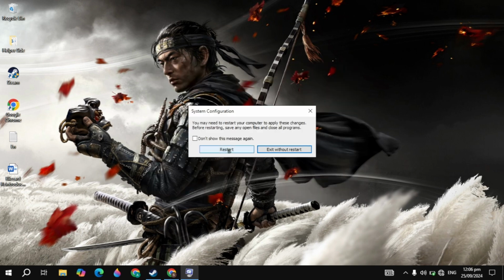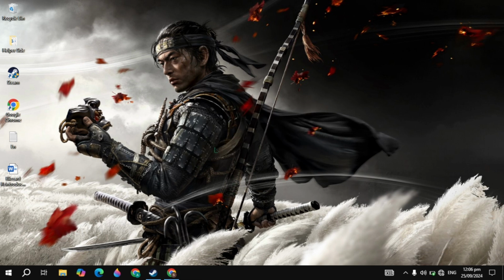Then you must restart your PC to apply the changes, and then launch the game, and any kind of stuttering, crashing or lagging problem will be fixed after this solution.